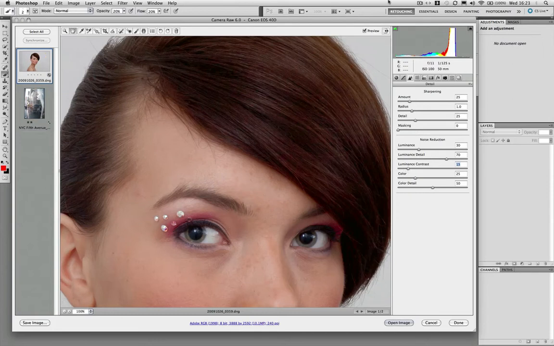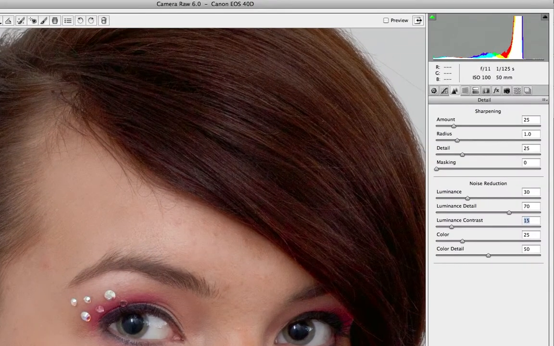We can also use the P key to toggle the before and after, and if you see there, that's before we put any noise reduction on, and this is the noise reduction. That's looking pretty good, but I'm just going to chance it and see if I can bring it up a little bit more on the color, just getting rid of all that noise.